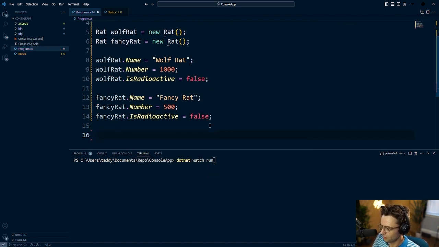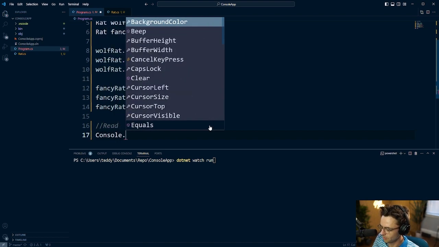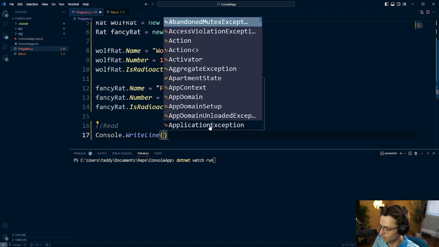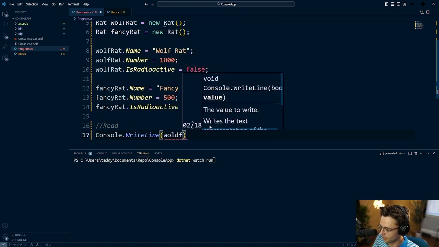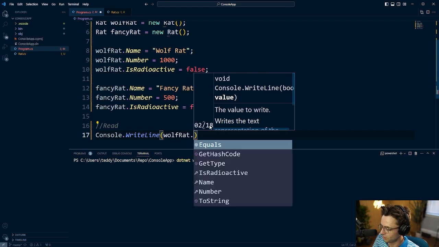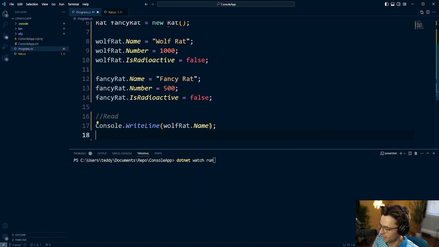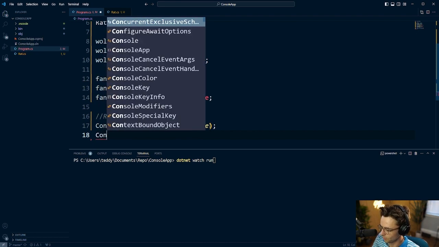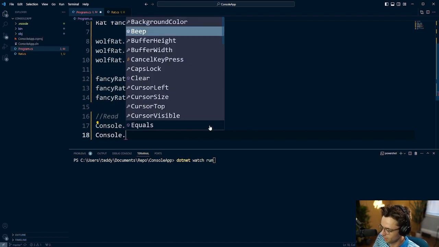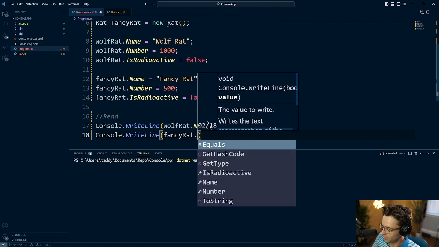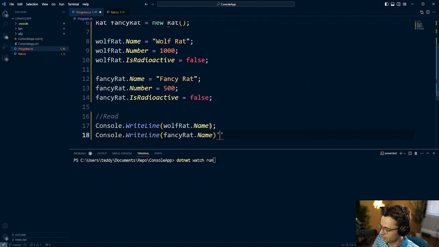But how are we going to read this data? If we want to read the data, it's going to be very similar to what we had before. We're going to use our Console.WriteLine, and we can reach into our object. This is the beauty of objects. We can reach into them, and we can log the name. We can log out fancy rat or wolf rat, and I'm going to do the same exact thing for our other rat as well. Let's console log the names and see how we can read them.